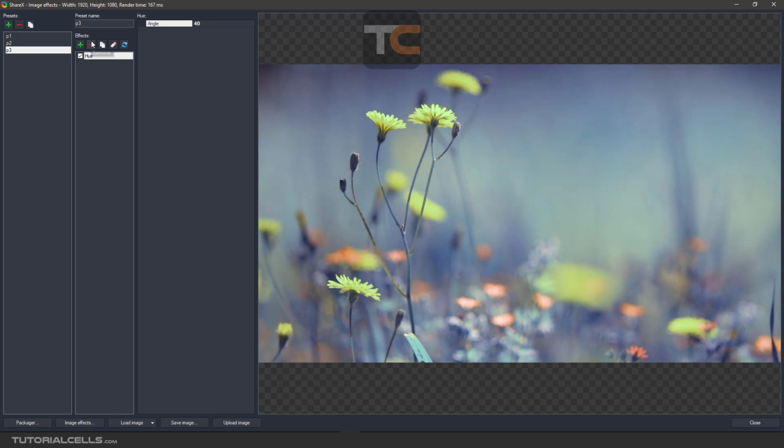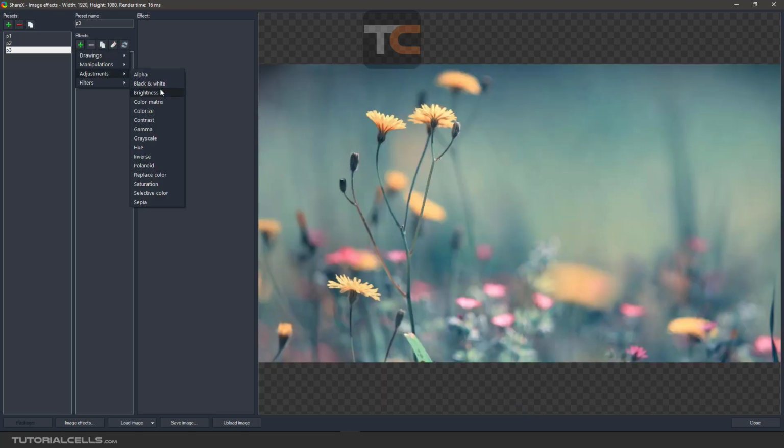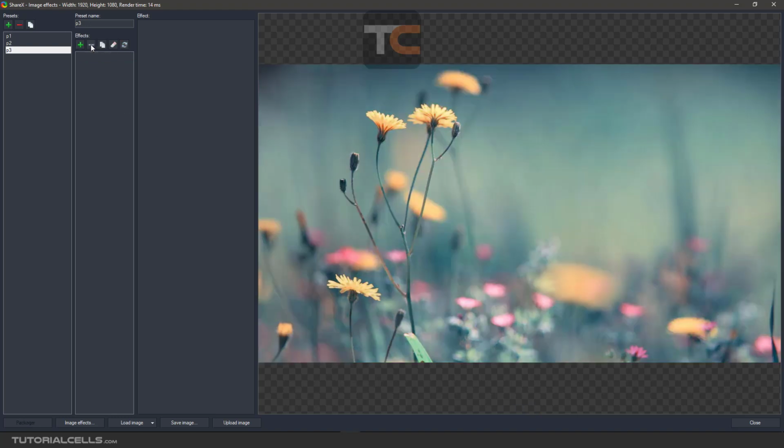40, or you can invert or inverse the colors. Each color has an opposite color that you can use. Polaroid, change, make your image look like the output of Polaroid cameras, the old look of camera, old look of image.